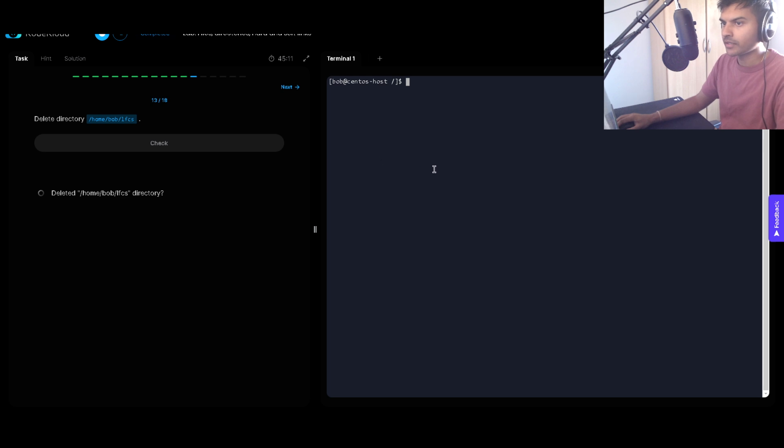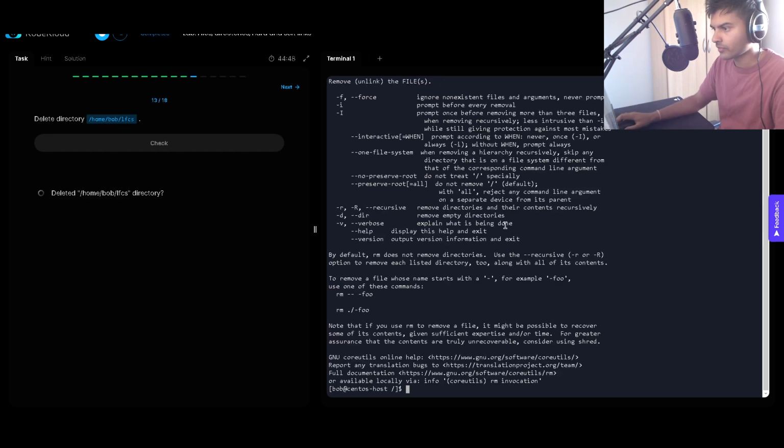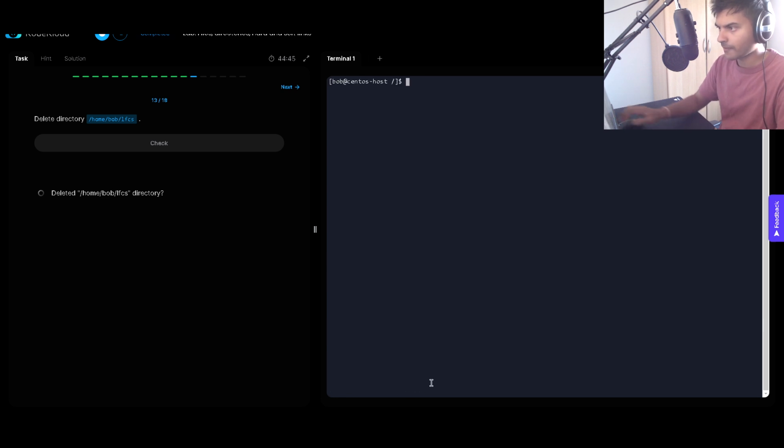Okay, so delete directory. So in between the 25 and 50-minute mark, what was covered was that remove directory, delete directories, remove. Is it remove or remove the... yeah? Pretty sure to remove recursively. So it's just remove. Yeah, remove recursively. So it's rm and then recursive and then slash home slash bob slash lfcs. Cannot remove.